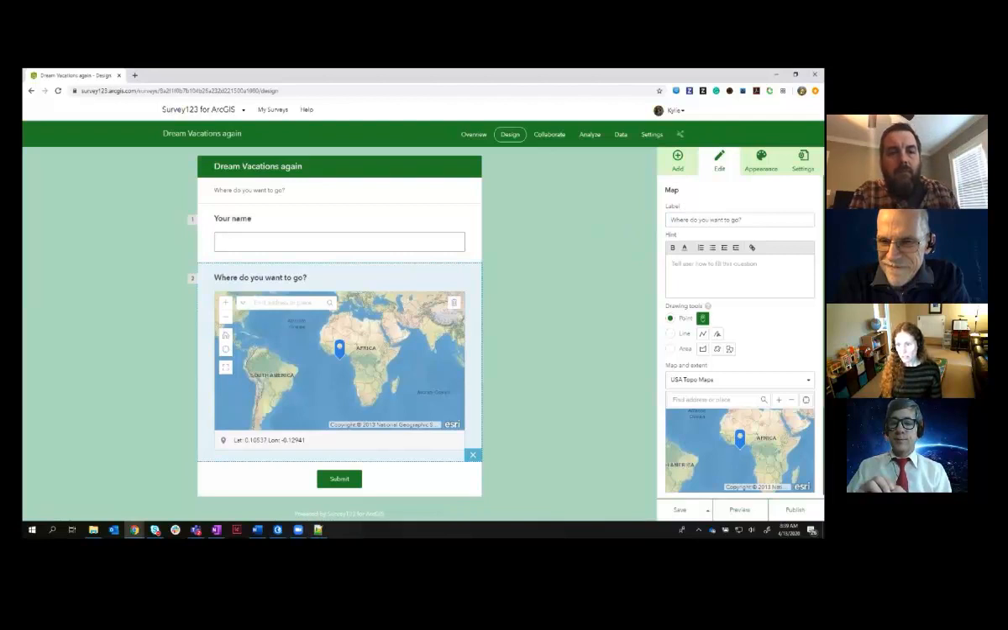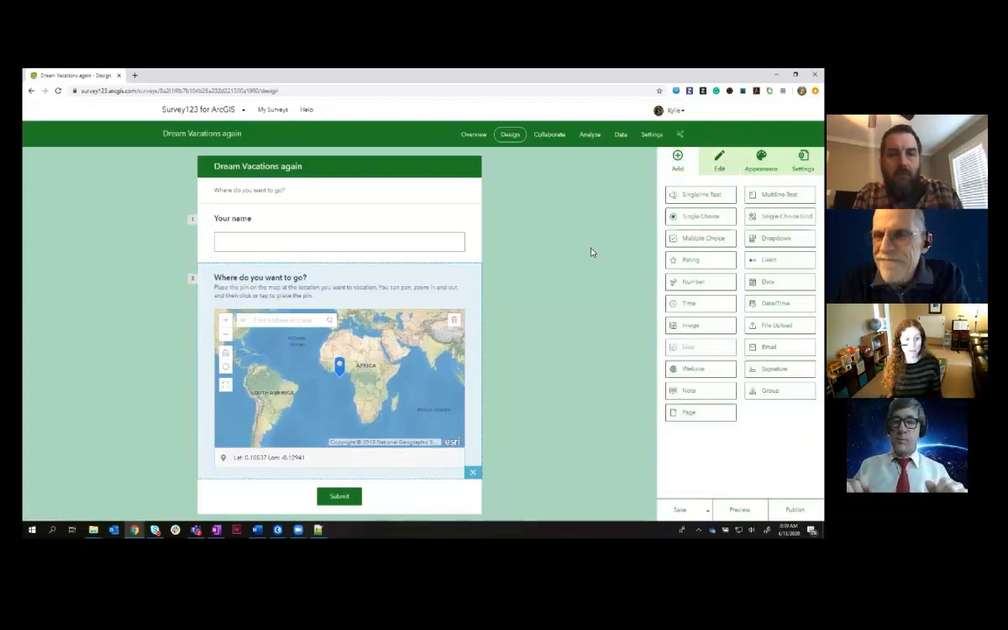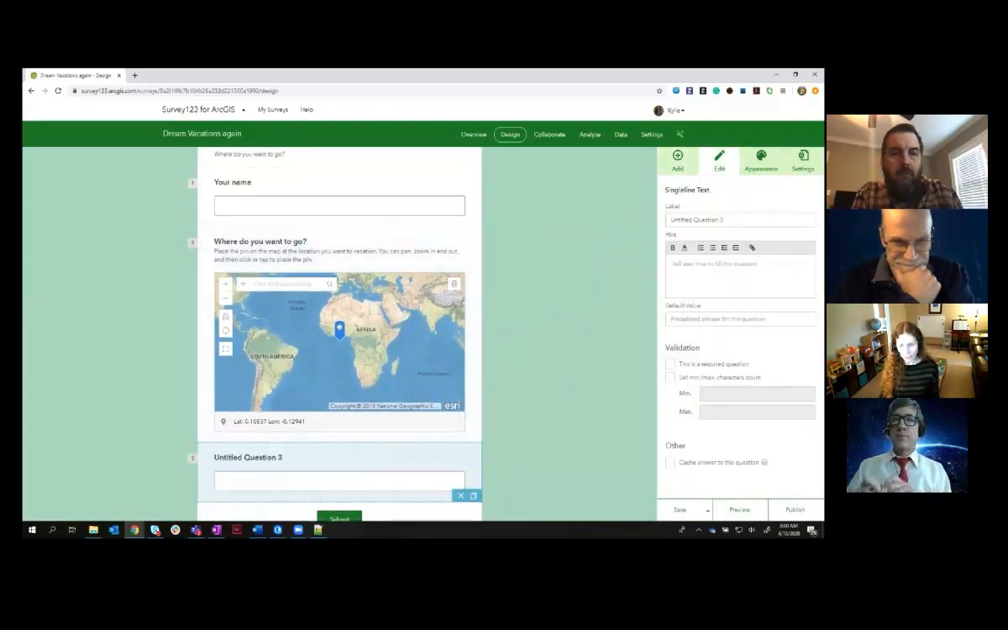I'm going to go ahead and paste some text that I have saved about what you do. You need to place the pin at the location you want to vacation. And I want people to understand they can pan, zoom in and out, and then they need to click and make sure that pin gets placed. Some other things I may want to know is how long they want to go. Well, okay, I could use a string, right? I can add a string on here and I can say, how long will you go for?